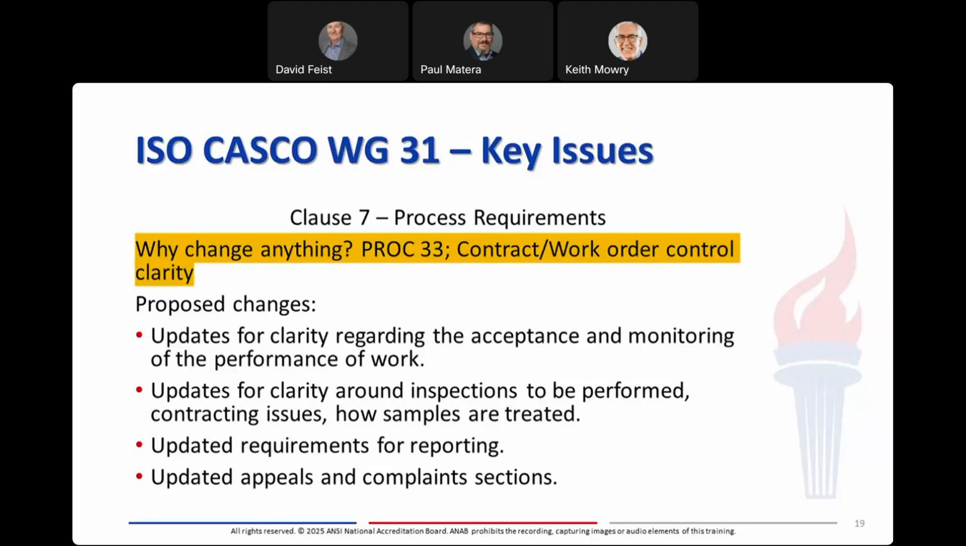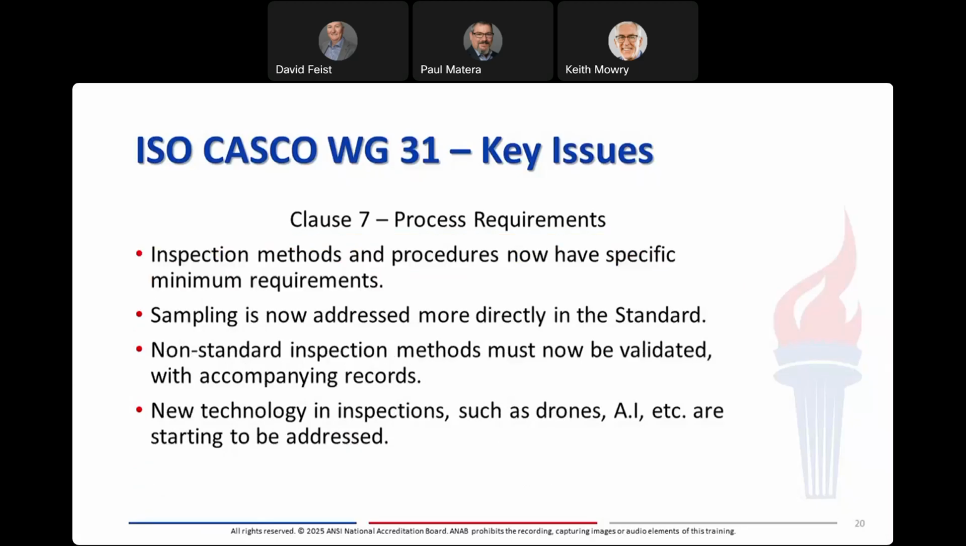There are also additional requirements now for reporting that weren't there before. So when the final version comes out, that will be something that we're going to need to evaluate and make sure we get incorporated into our report templates and so forth. And now there's an updated appeals and complaints section as well. That'll be something that when it comes out, we're going to have to take a look and review your policies and make those adjustments.